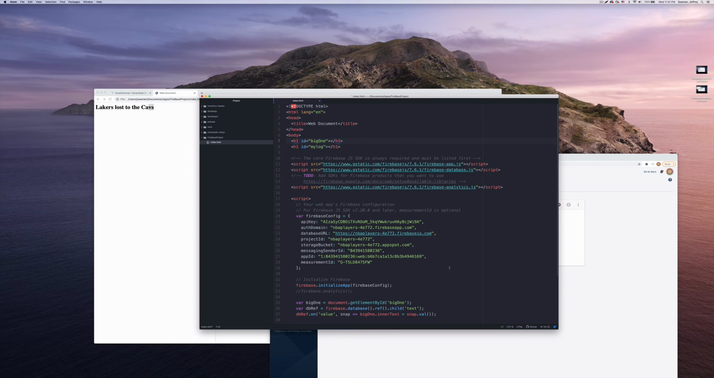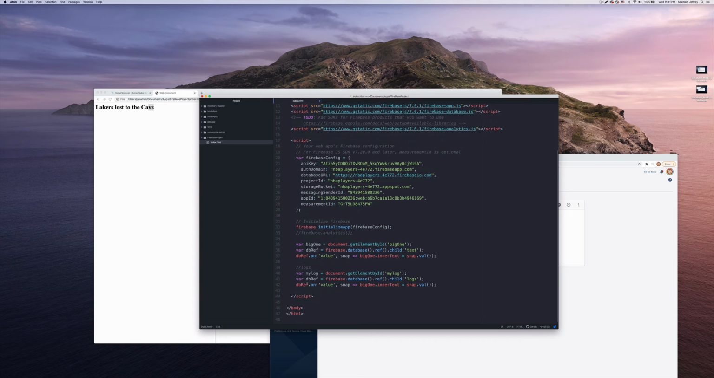Just like that. So we did my log, which represents my log. Database reference logs, which represents what's in Firebase. And then the same, we got to change this right here to my log. Inner text. Okay, cool. Save that. Let's see what happens.